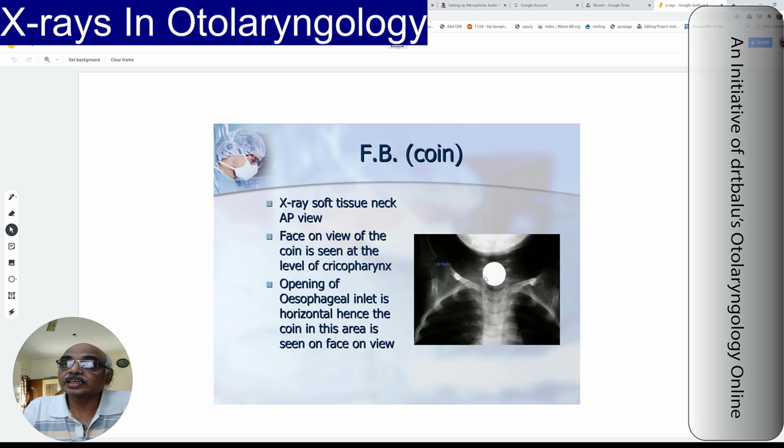It is not in the air passage, because if this foreign body would have been in the air passage, it will not show you a face-on view in the X-ray soft tissue neck AP view. It will show a lateral view. It will show you an end-on view. So if the coin is turned like this, let me demonstrate this with a coin so that you will have better understanding.